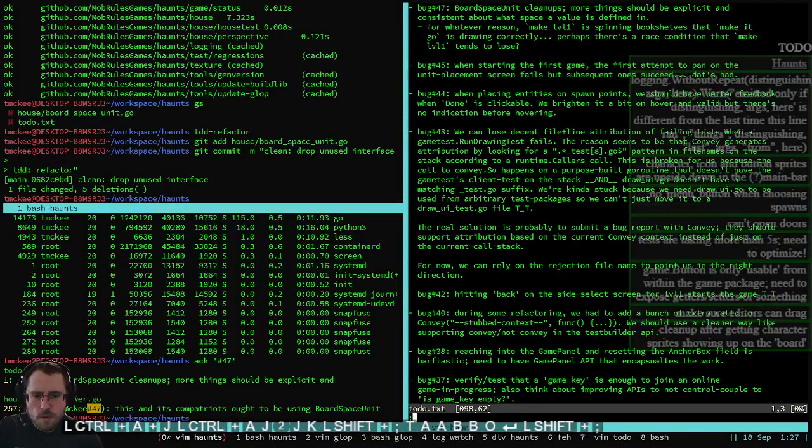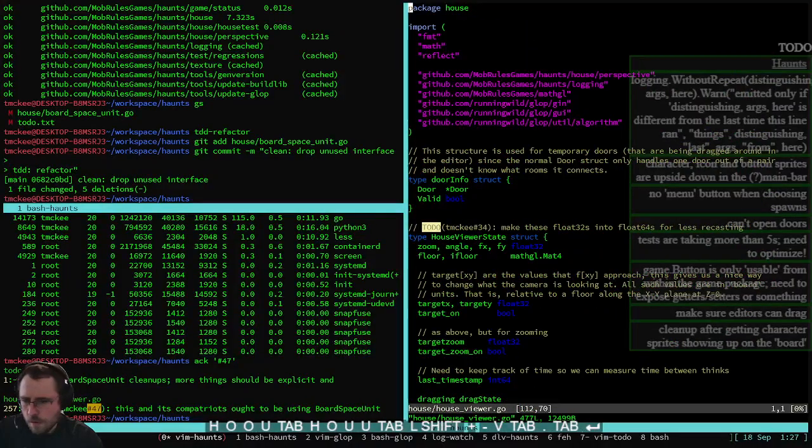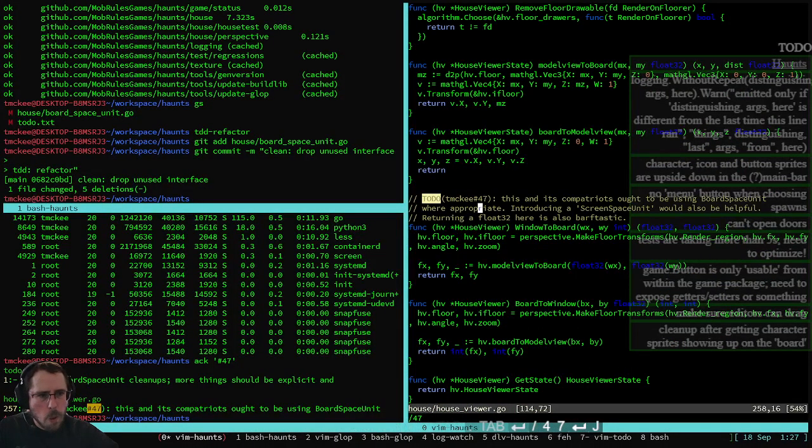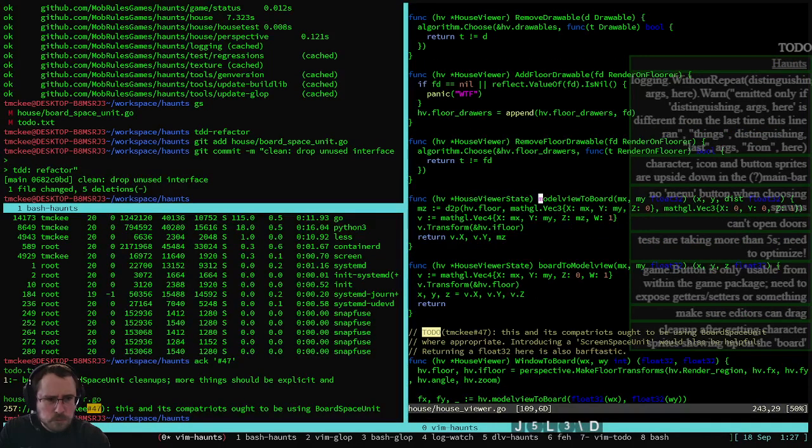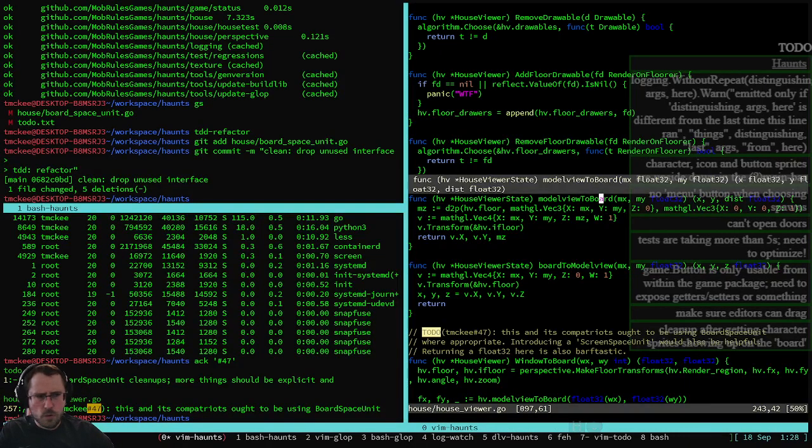Okay, in house viewer, yeah. Now, model view to board returns floats, because it can be mouse position to board position. And you can click on the bottom left corner of the tile, for example.